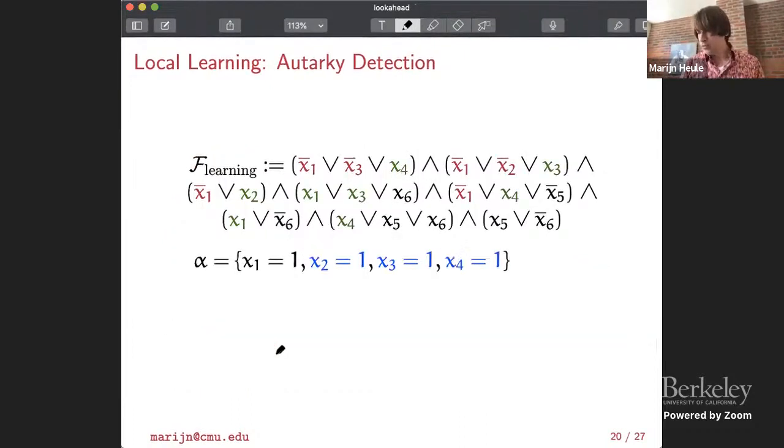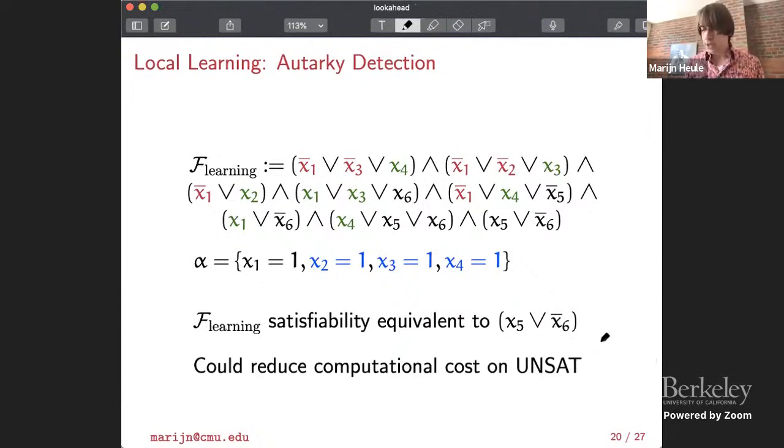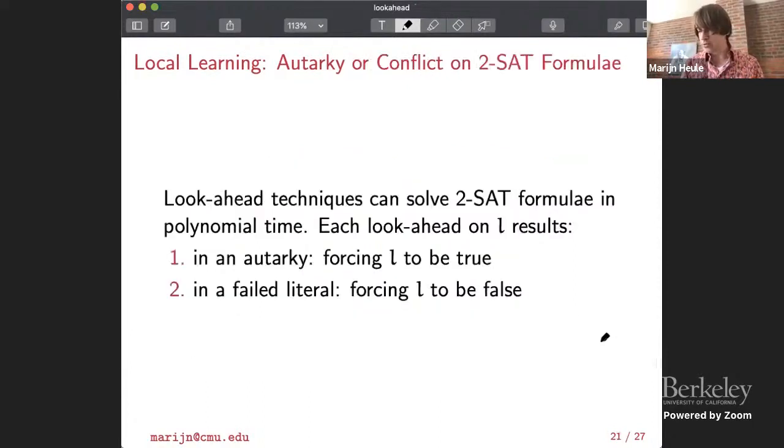Now we do, for example, a look-ahead on x1, which results in the assignment that x2, x3, x4 are also assigned to true. Notice that all the clauses that are touched by the assignment have satisfied literals, a green literal, and therefore the formula is satisfiability equivalent to x5 or not x6. And this technique can also help to reduce the computational cost on unsatisfiable instances.